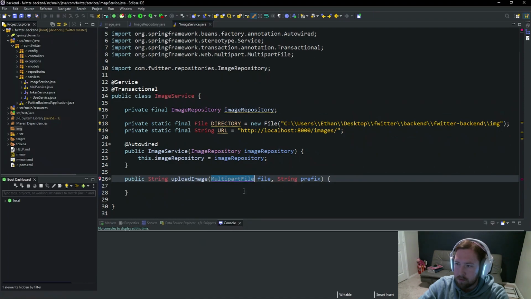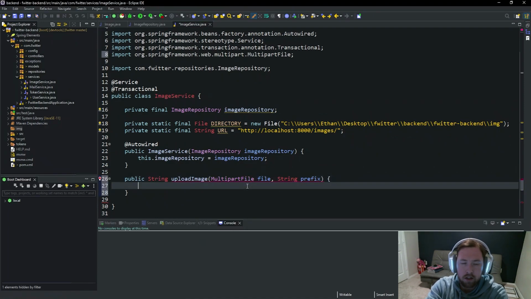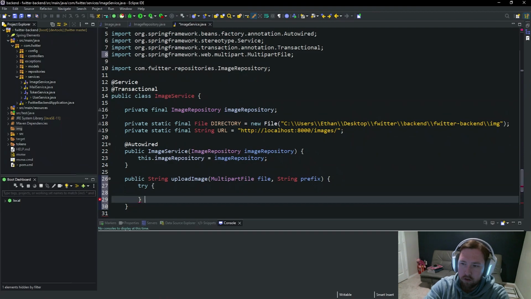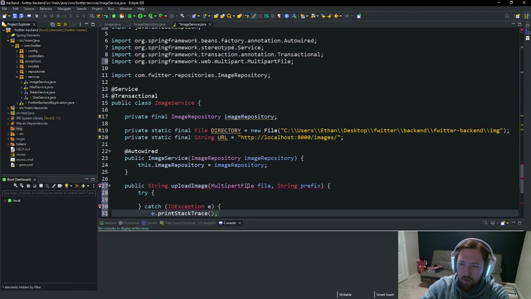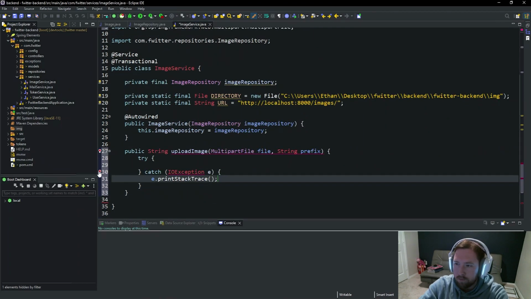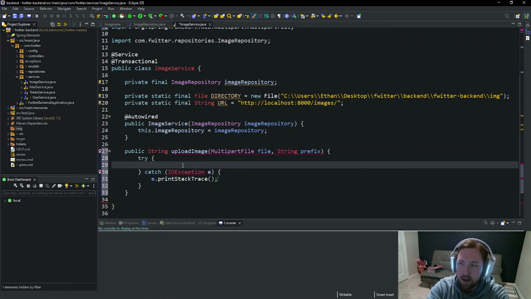And this is going to come from Spring Web, and this is how we actually send big images or big files through a request. So we're going to try, and then we're going to catch an IOException. This is going to be something along the lines of, if we can't open up the directory or whatnot, it's going to happen. So hopefully it doesn't occur, but you never know. Okay, it's fine. It's just complaining.